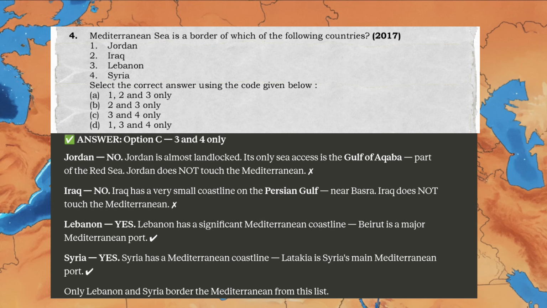Jordan, no. Jordan is almost landlocked. Its only sea access is the Gulf of Aqaba, part of the Red Sea. Jordan does not touch the Mediterranean. Iraq, no. Iraq has a very small coastline on the Persian Gulf near Basra. Iraq does not touch the Mediterranean. Lebanon, yes. Lebanon has a significant Mediterranean coastline. Beirut is a major Mediterranean port. Syria, yes. Syria has a Mediterranean coastline. Latakia is Syria's main Mediterranean port. Only Lebanon and Syria border the Mediterranean from this list.